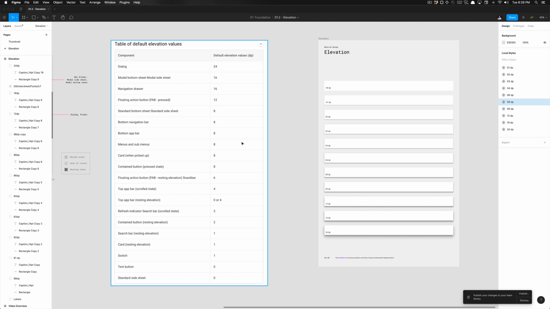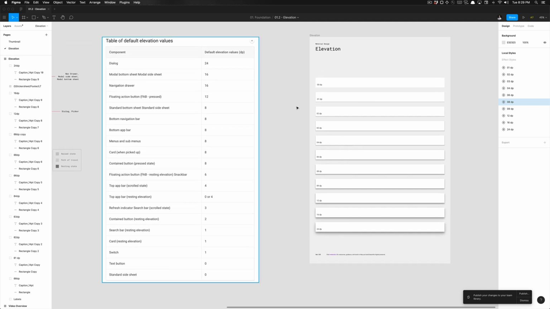And I'm going to go ahead and pause this video, and I want you to go ahead and for the rest of these, for the 8 dip, 6, 4, 3, 2, 1 dip effect styles, I want you to go ahead and reference this table here and input that into the description like we just did for the following effect styles. I'm going to pause this video and I'll catch you when this is done.